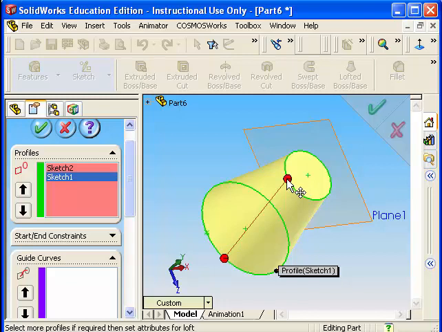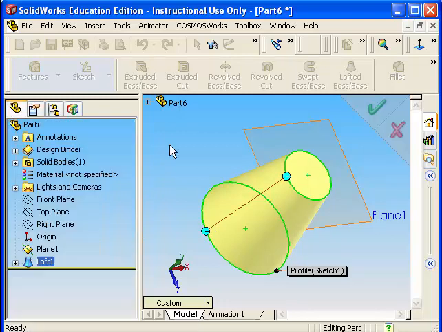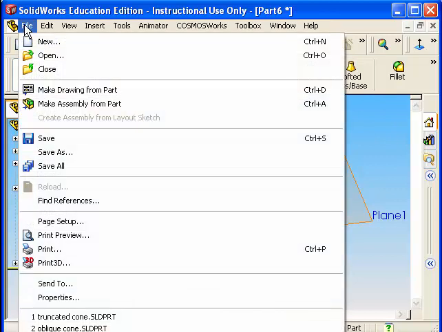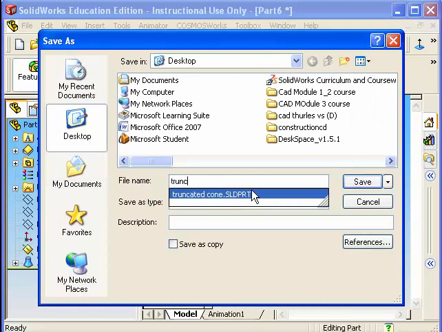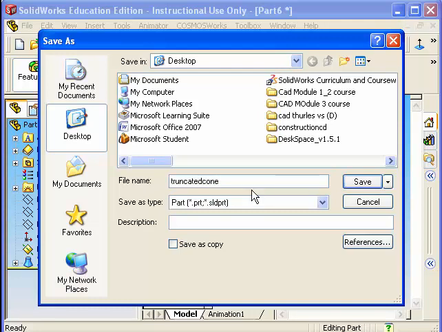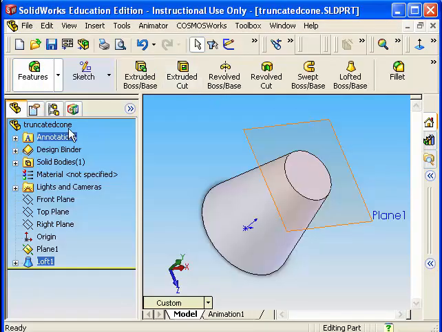So I'm just moving it into position. I can just click on the points, just get them lined up with the point that was drawn. And there you get your truncated cone. And once you're happy with it, tick OK. And go File, Save As. And save. Now we'll change the colour.